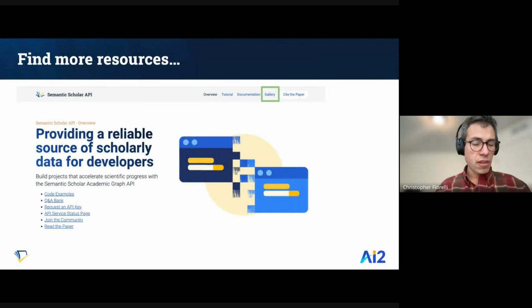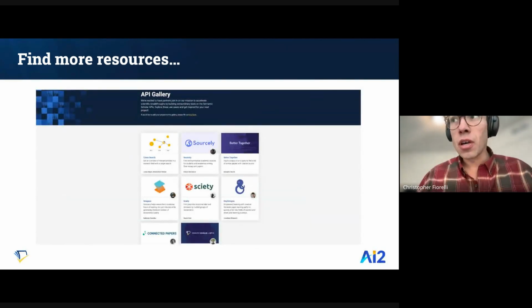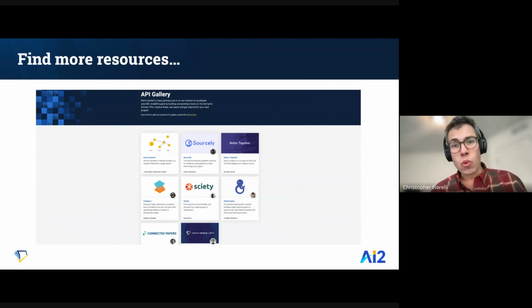Okay, moving forward. So, we're back on the overview page again, and I am going to take a quick look with you at the gallery page. This is a super cool page. This is where we provide highlights and access to products that users of our API have built. And so you can go here and look at some really powerful examples of what can be done with our data. Very interesting visualizations, for example, of relationships, things that are going on within the academic data.